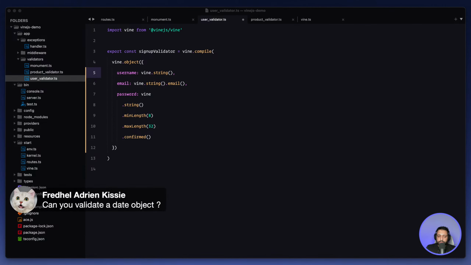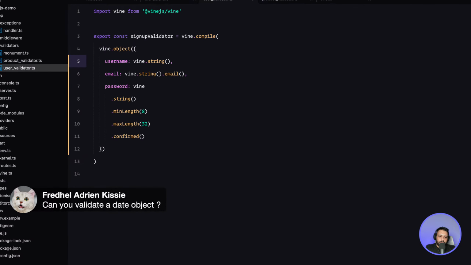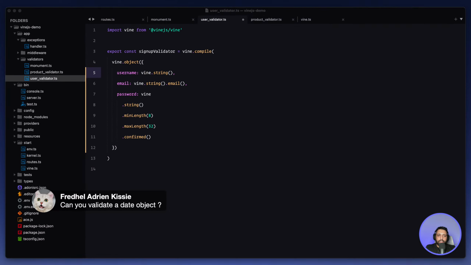Can you validate a date object? Not right now. I have to add a specific data type for dates.